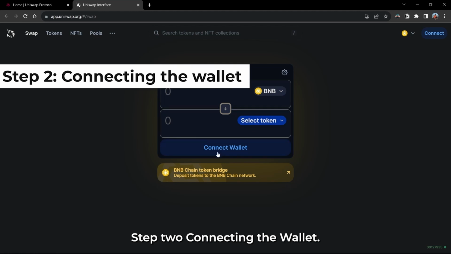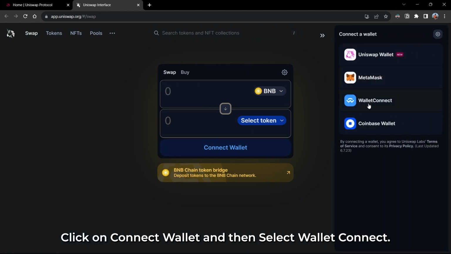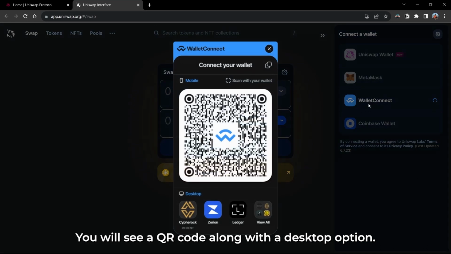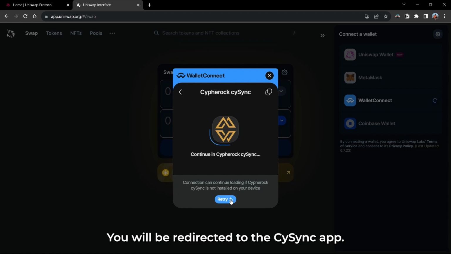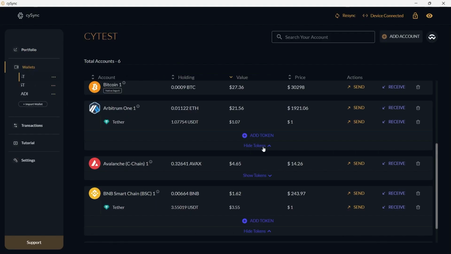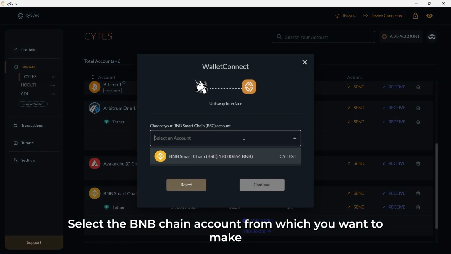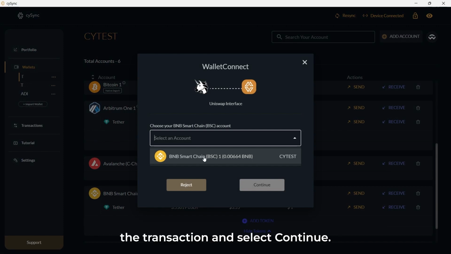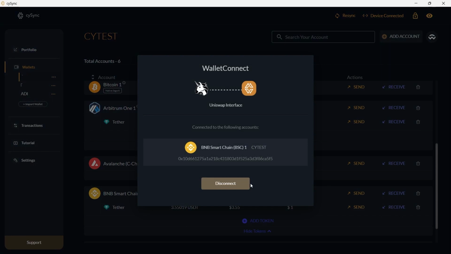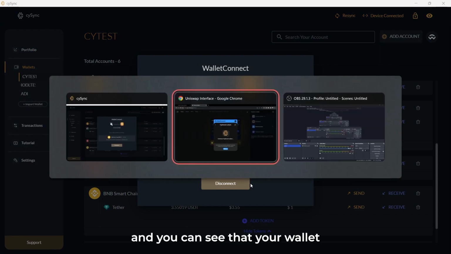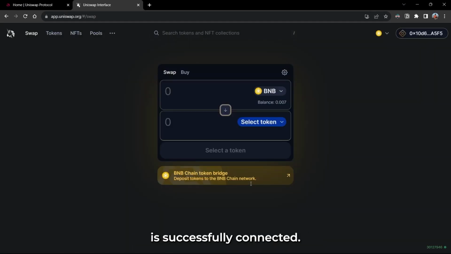Step 2. Connecting the wallet. Click on Connect Wallet and then select Wallet Connect. You will see a QR code along with a desktop option. From that list, select Cypherock. You will be redirected to the Sync app. Select the BNB chain account from which you want to make the transaction and select Continue. Go back to Uniswap website and you can see that your wallet is successfully connected.